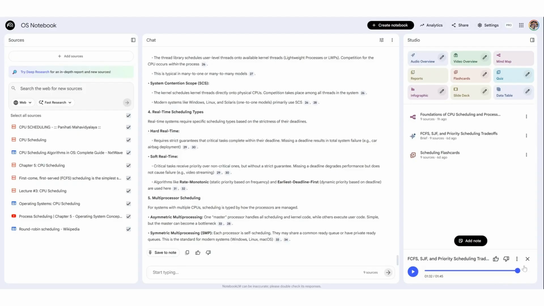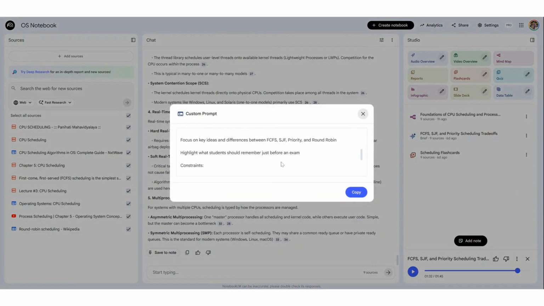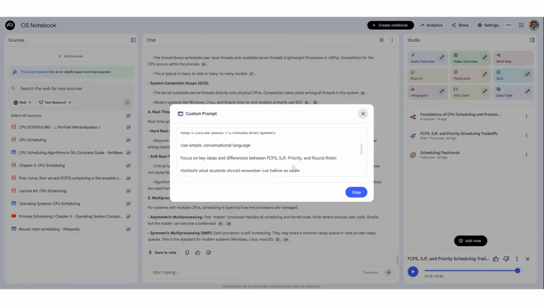Isn't that amazing, guys? You see how it has generated the audio for you on your specific topic. And for this one, I used a similar prompt, which I have used for the demo. You can see the similar prompt. It has some constraints like use the uploaded sources, highlight the differences between FCFS, and so on. Based on this, it had generated that audio.